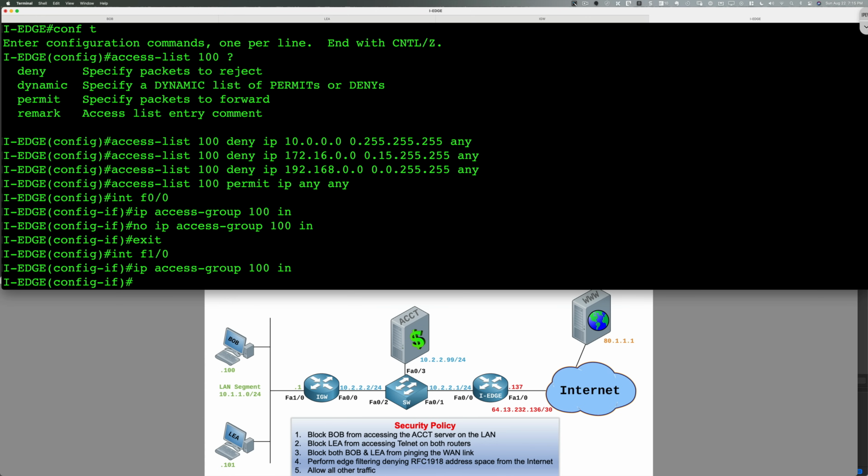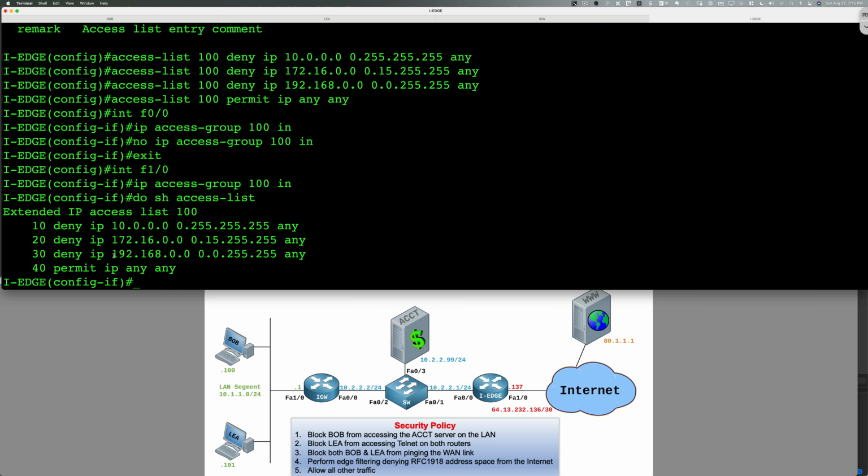So basically, we should be expecting this traffic to be coming from the internet. So we have to apply it to the internet facing interface, which happens to be fast ethernet 1/0. Okay, so that's it. At this point, we have applied our access list. Let's do show access list, and it's right here.